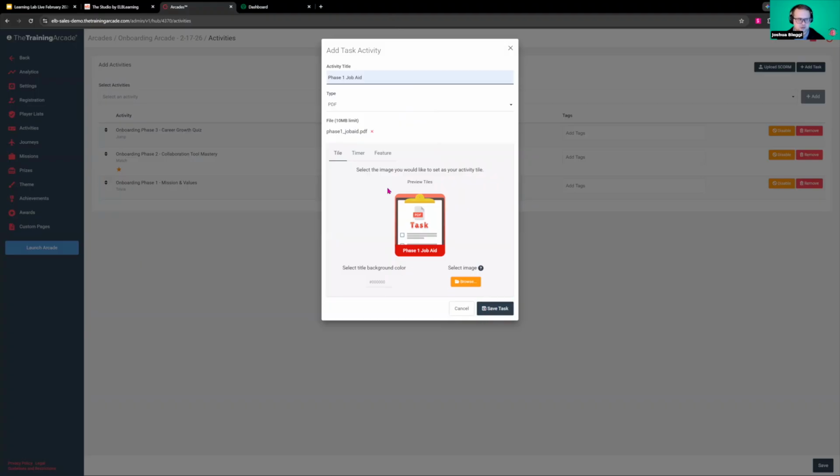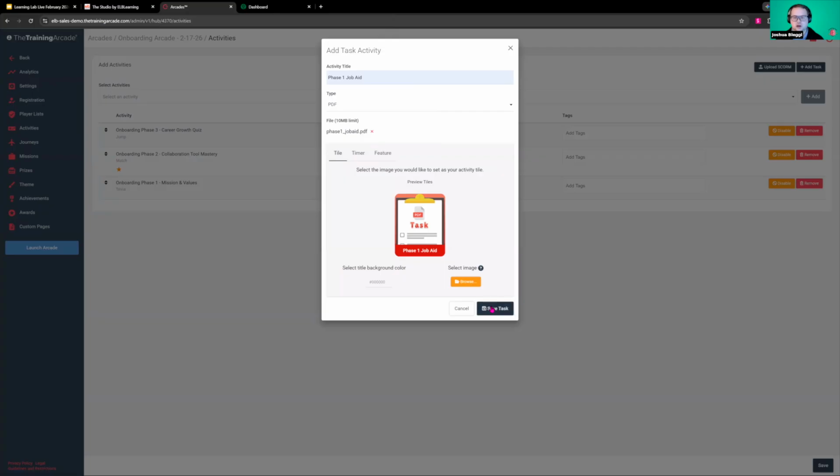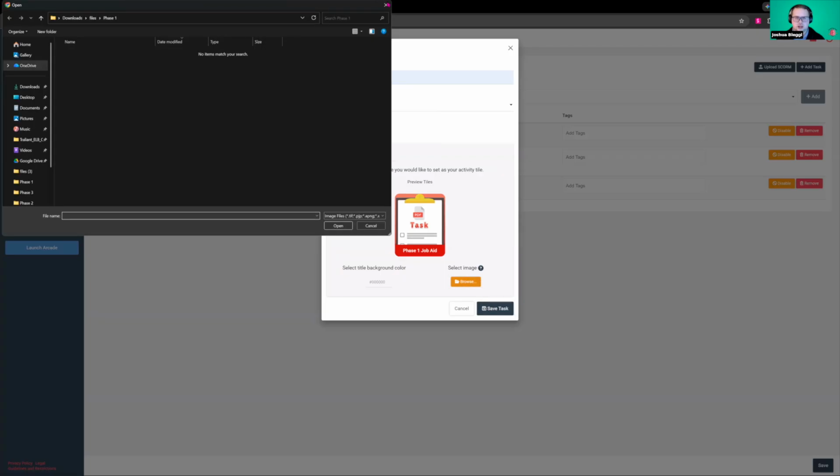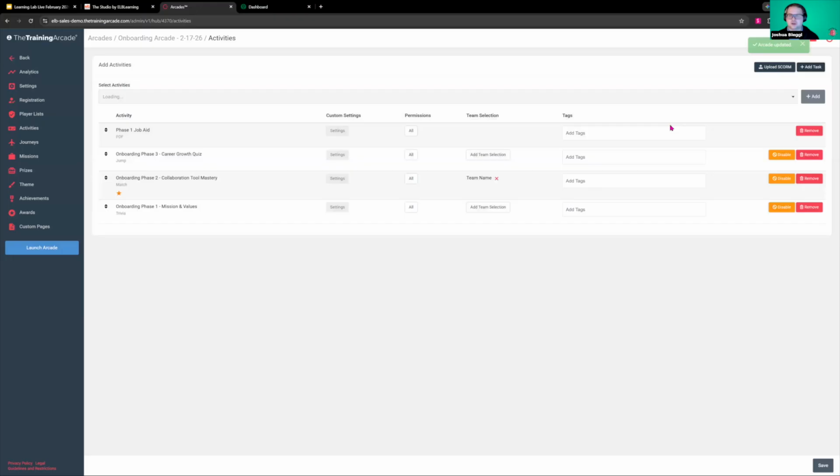And again, you get those same customization options here. You can customize the title background. You can give it a timer. You can put it as featured or whatever you might want to do there. And then again, you can select an image. And I believe it actually tells you right there the resolution you're looking for, the size, from a pixel definition. So go ahead and save that one there.